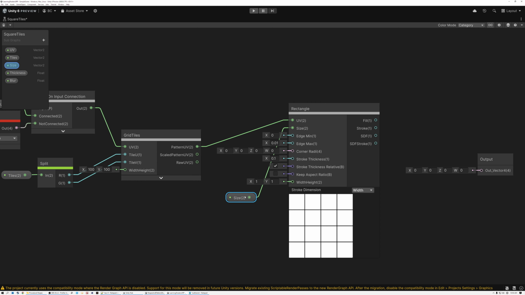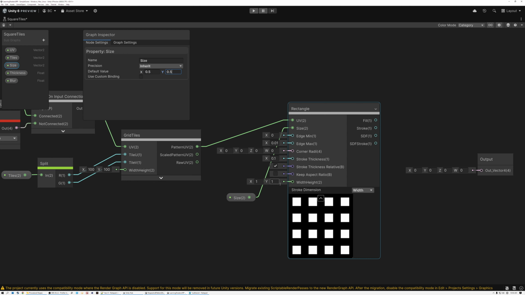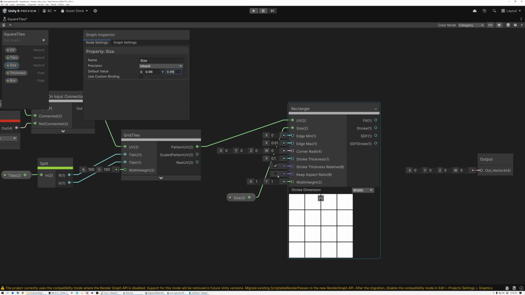Now you can see I'm able to use this size to control the thickness of these edges in between our tiles. So if I take our size here and set it to like 0.5 like it was before, now we've got much larger gaps in between our tiles. But we had this defaulted to 0.96, so we've got big tiles and small gaps just by default, but obviously you can set that to whatever you want.